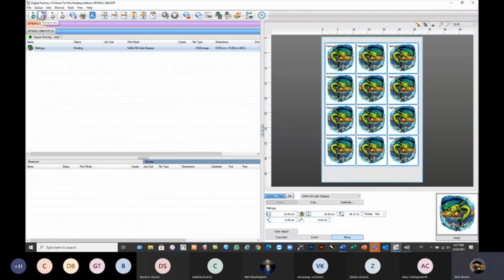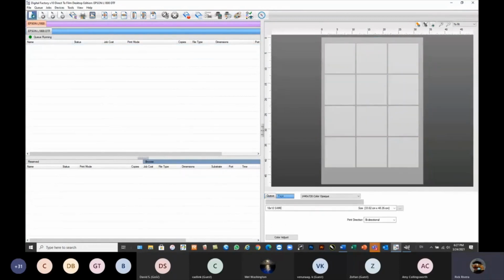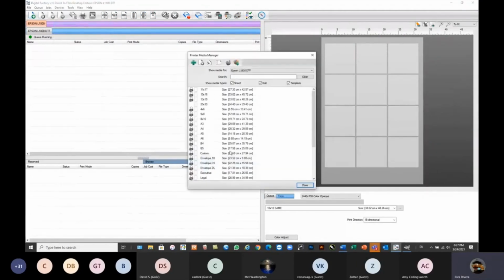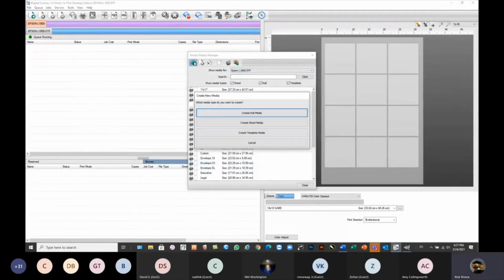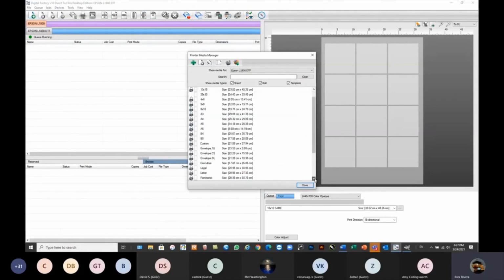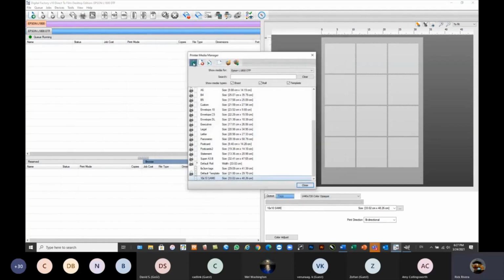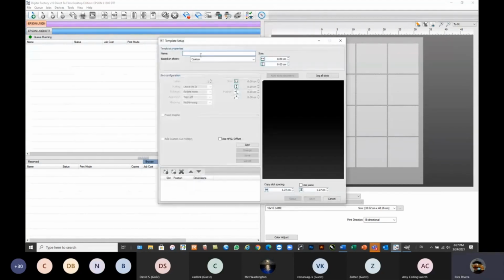If you're doing multiple images, you can set up the template to be incremental. So if we go back to our media setup and go back in here, actually, what I'll do is I'm just going to go ahead and change this one. Actually, no, we'll create a new one. So we'll create a new template, again, 10 by 10.